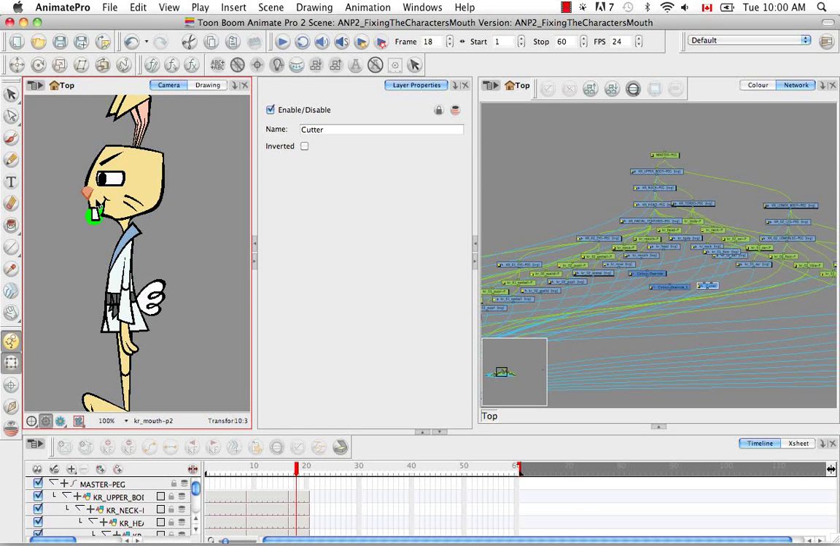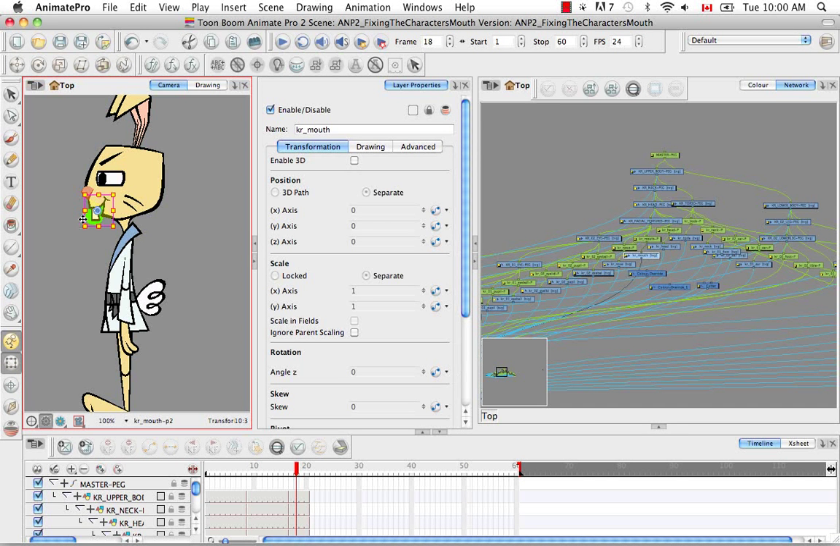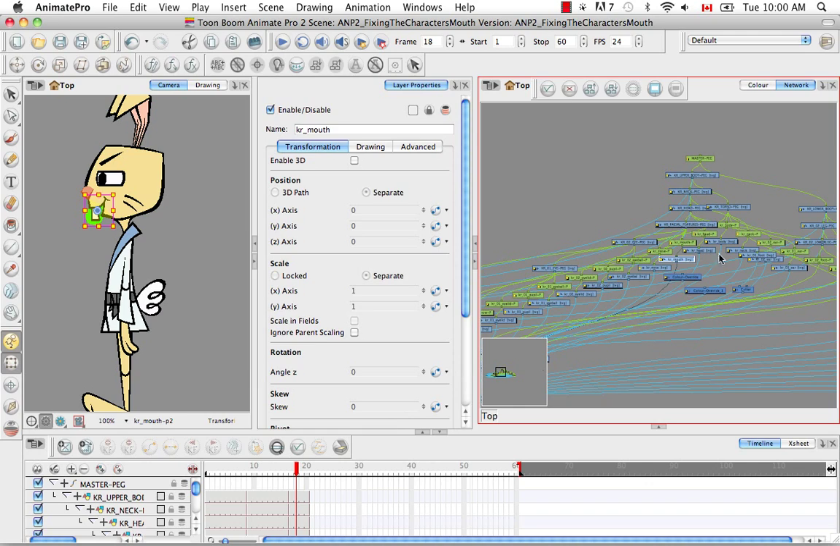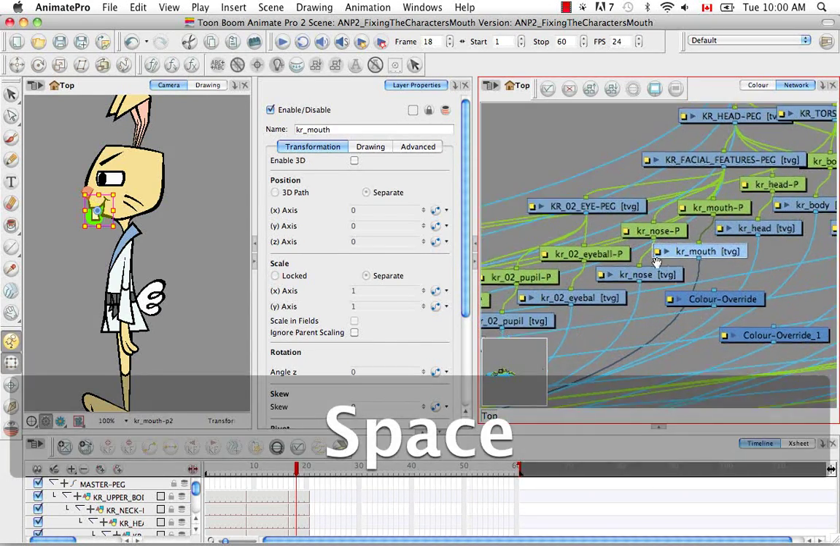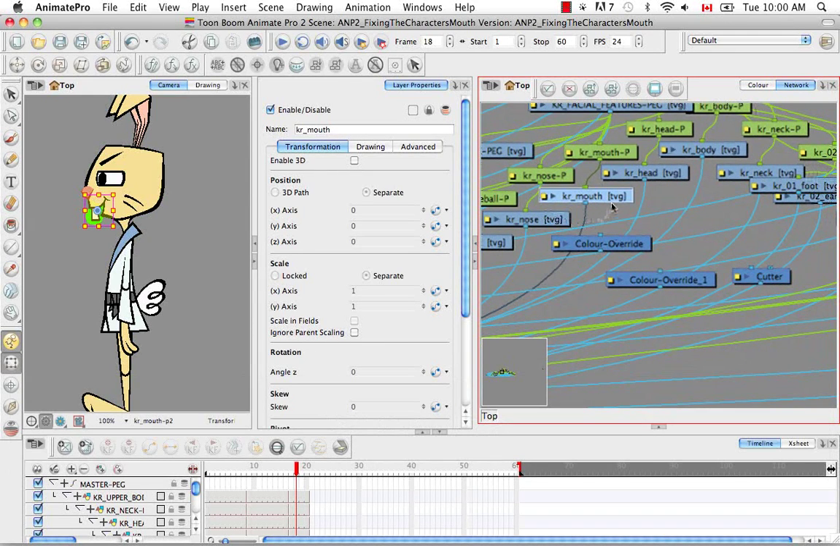And then if we select the mouth with the transform tool in the camera view and then click on the network view and use a keyboard shortcut O, we can find where the mouth is in the network view. So this is actually quite well placed because we need to see both the mouth module and the head module, which are right beside one another.